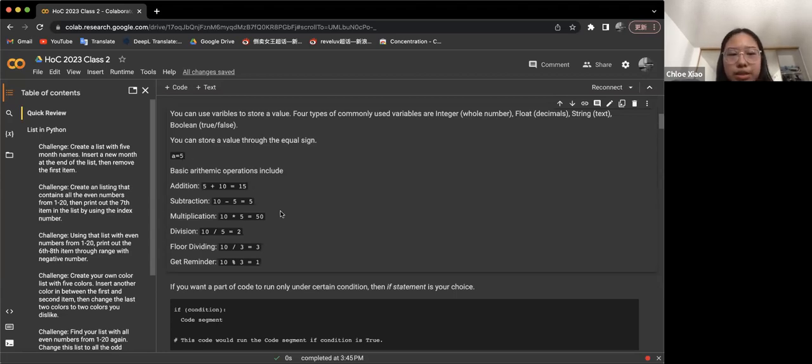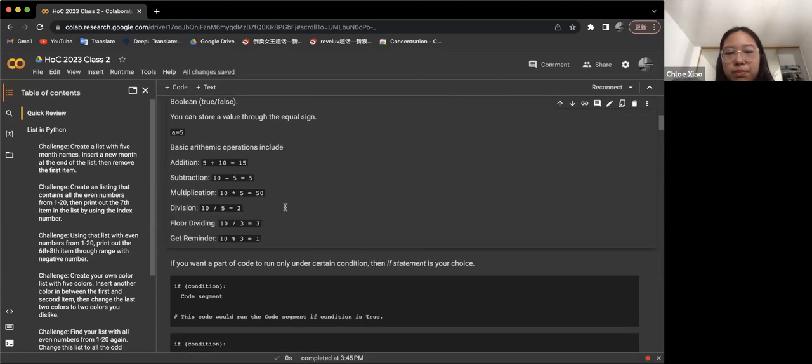But how do you represent equality, the math equality here? Just FYI, if you want to show equality, use 2 equal signs.